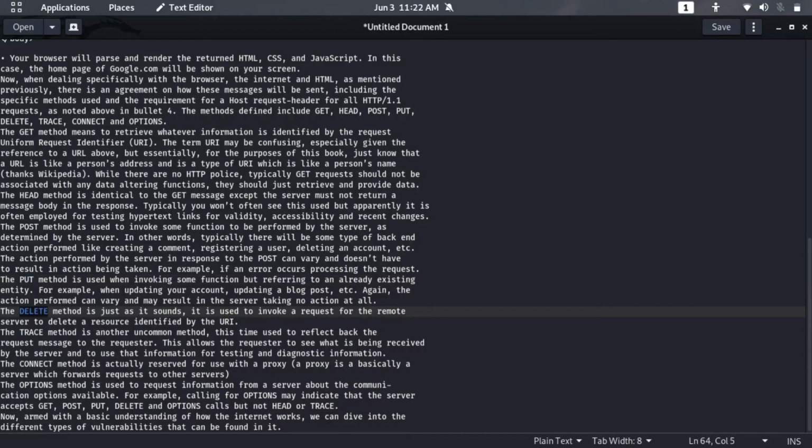The DELETE method is just as it sounds, used to invoke a request for the remote server to delete a resource. You can see that the DELETE method is used to delete something from the server identified by the URI. Now the TRACE method. The TRACE method is another uncommon method, this time used to reflect back the request to the requester. This allows the requester to see what is being received by the server and to use the information for testing and diagnostic information. This is very simple. You can just understand what it wants to say.